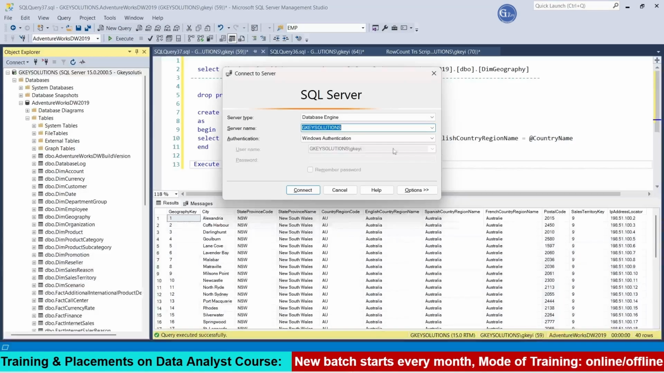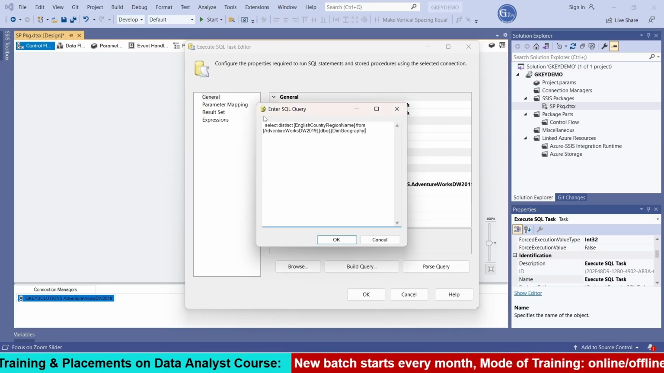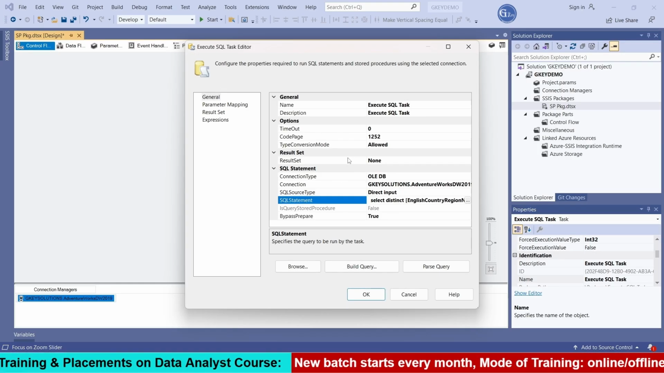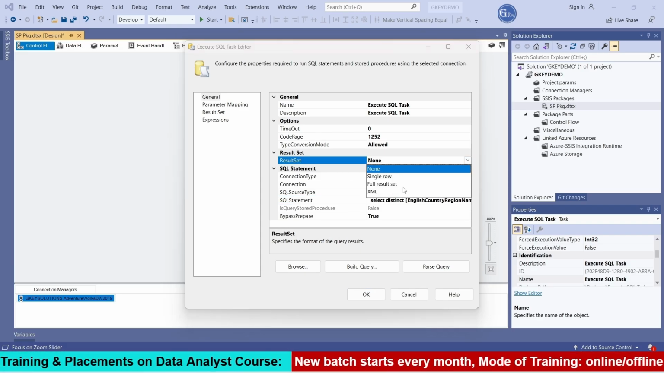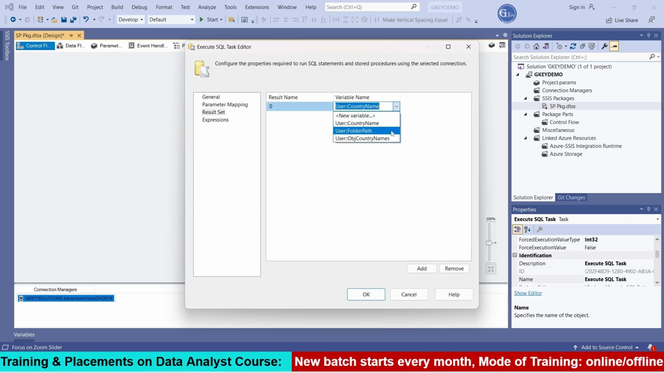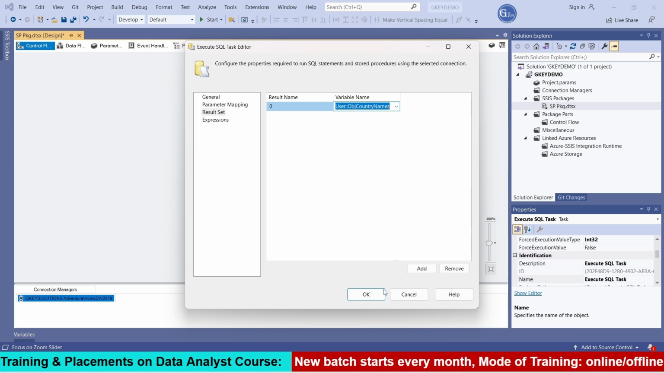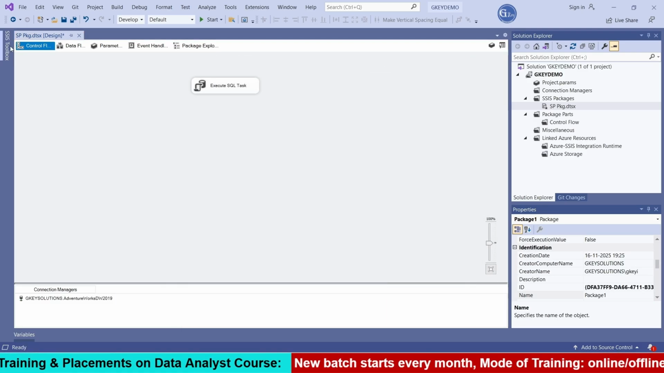Here we have to put the query for getting distinct country names. This query will fetch the distinct country names. Coming to the result set, we are putting the values from that query in a full result set. In the full result set, I'm adding the result set to the object country names variable. These 6 country names are going to be given to the object country names variable that we have created using the object data type. Now the Execute SQL Task has been configured.